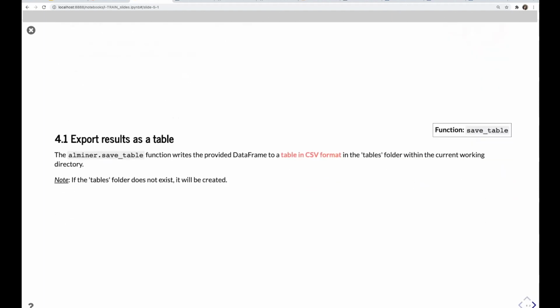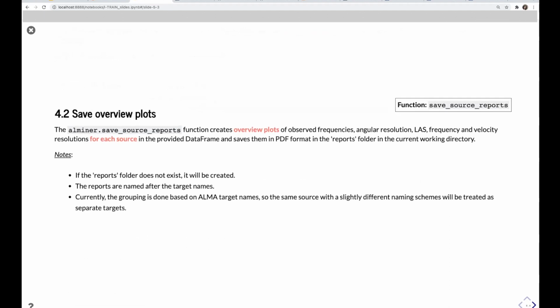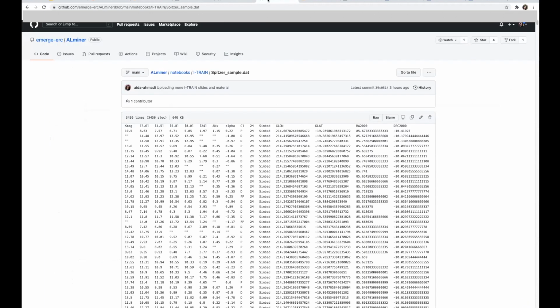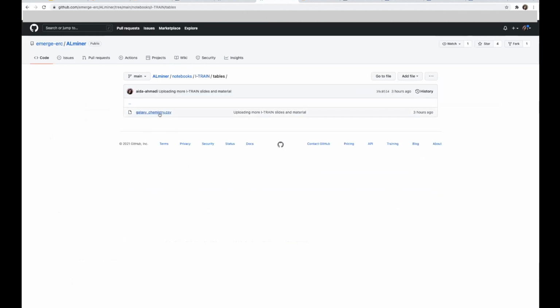The first one is the save table option. It will save it as a CSV file, and it will save it in a folder called tables in the current working directory. And if it doesn't exist, it will create it. So you don't need to do anything in that sense. So here's an example. You can save a table, the observations data frame that we had, and I called it Galaxy Chemistry. You can see if you go to the GitHub page where this is hosted, that now there's a folder called tables, and this file now exists there.